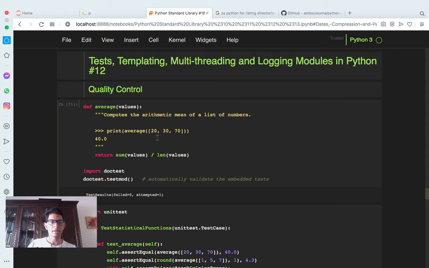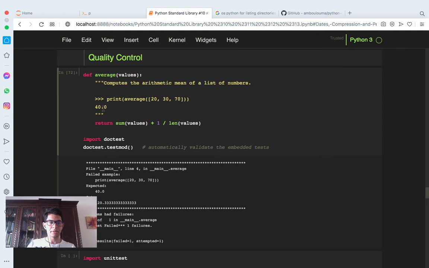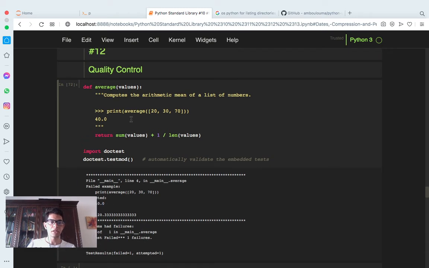If we make some kind of error in our implementation, it will say you have a test failed, and it doesn't return this value, it returns some other value. You got this weird value and you were expecting this 45. So you just insert your expected test results in this doctest. It can come in really handy.